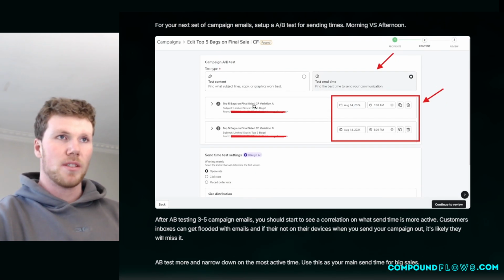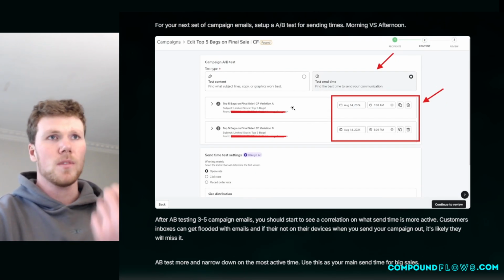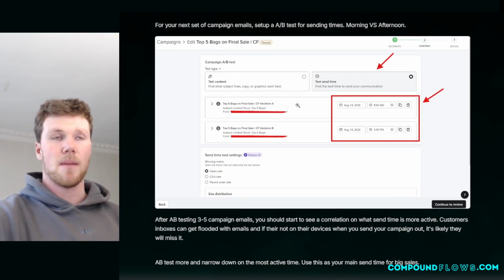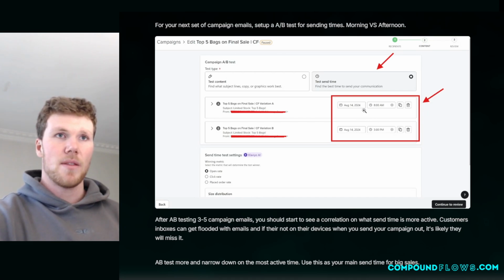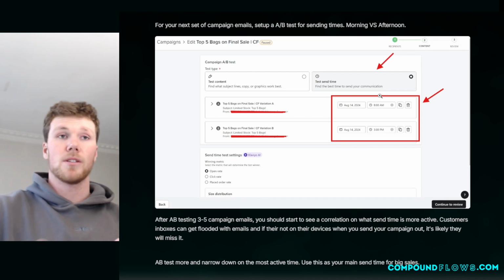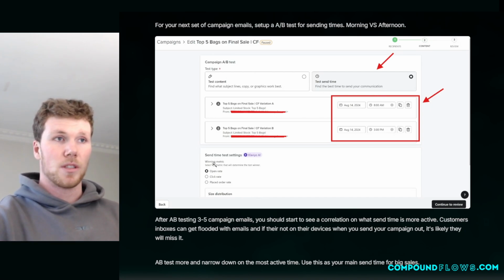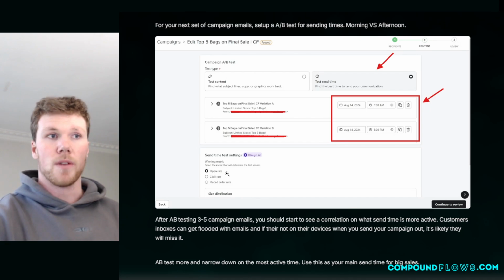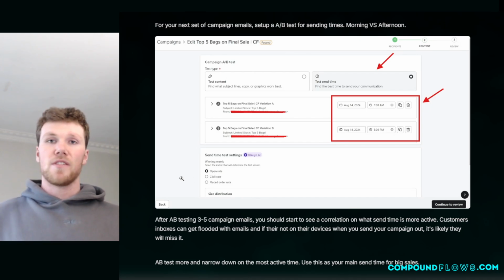And the way to do this is by looking at the screenshot here. You'll create an A/B test for your next campaign email, and then click up here to test send time. Then you can tweak the actual send date and the send time for two completely different times. And then you just want to select the winning metric as open rate. Make that a full 50-50 split.